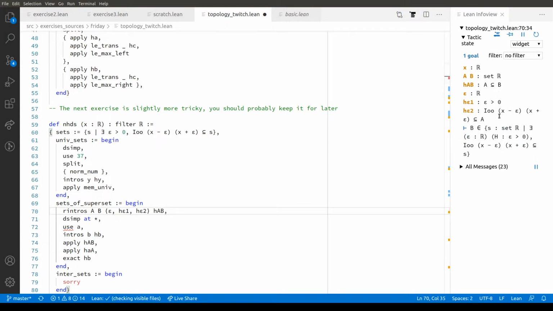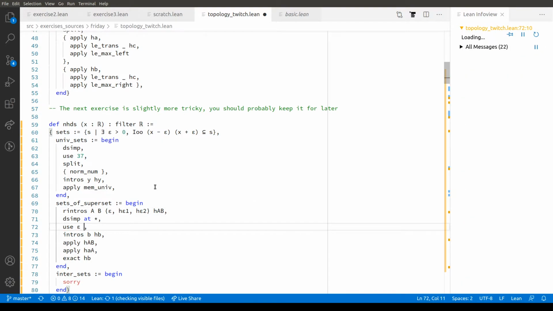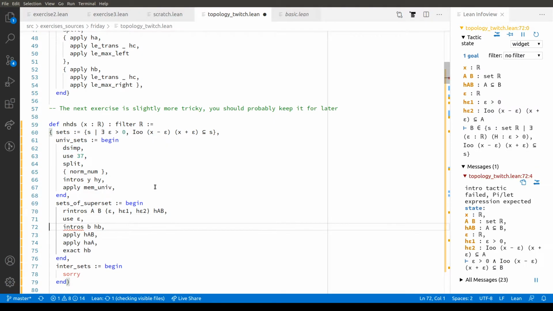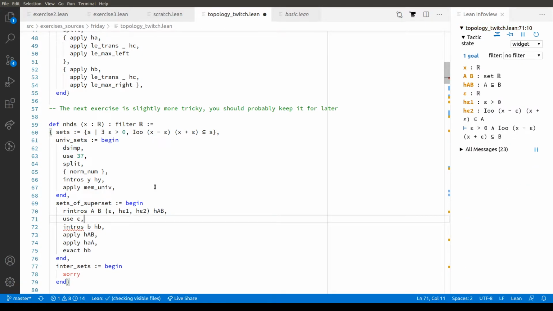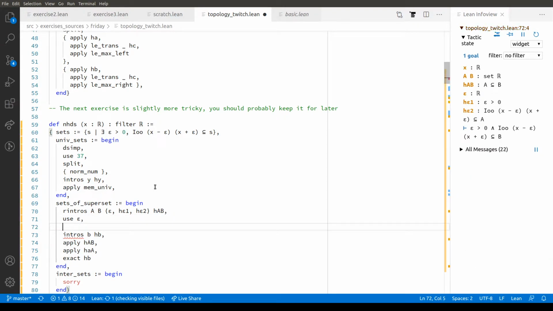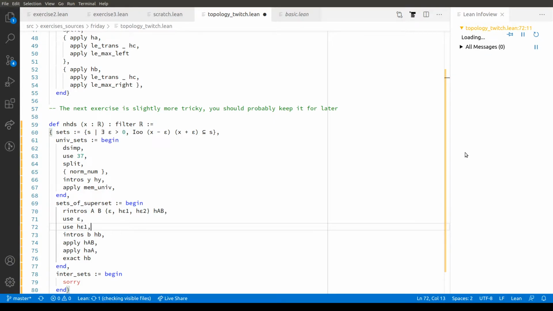HAB says that A is a subset of B. Right, so what's going on? So we know that there's a little open interval radius epsilon around X contained in A, and we know that A is a subset of B, and so we can use the same epsilon. So let's use the same epsilon. And now we've got to prove, aha. So now things go slightly awry. So now firstly we need to prove that epsilon, we can just use H epsilon 1, right?